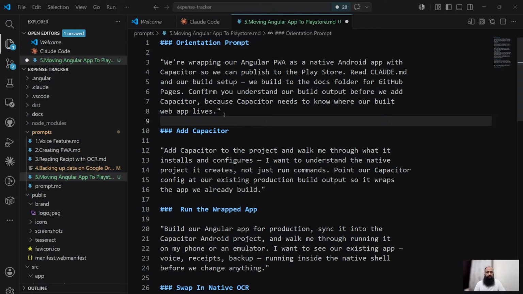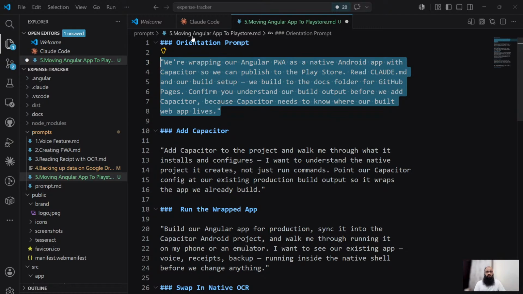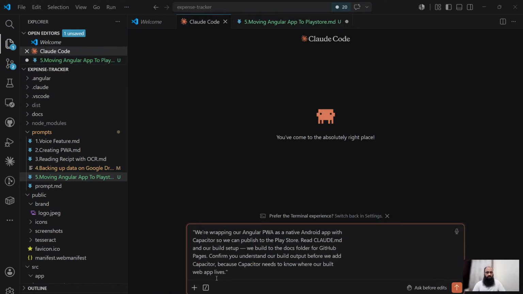Let me try running it and see how it works. What we are suggesting here is that we are wrapping our Angular PWA as a native Android app with Capacitor, so we can publish to the Play Store. Read Claude.md, which we have already created, and our build setup. We build to the docs folder for GitHub Pages, as I already mentioned that we are deploying our application on GitHub Pages. Confirm you understand our output before we add Capacitor, because Capacitor needs to know where our built web app lives. So this is our prompt.